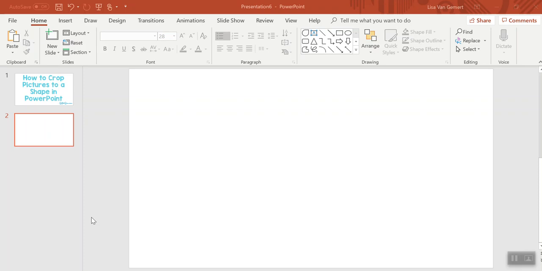Hey everyone, it's Lisa Van Gammert at giftedguru.com, and I'm here to show you a quick tutorial on how to crop pictures to a shape in PowerPoint. I think this is something a lot of teachers or people in general don't necessarily use, and it's super easy and useful, which is my favorite combination. So let me show you how to do it.